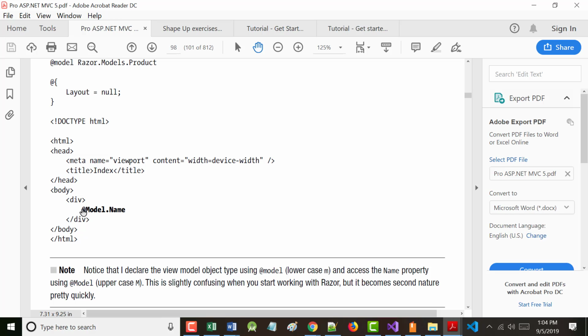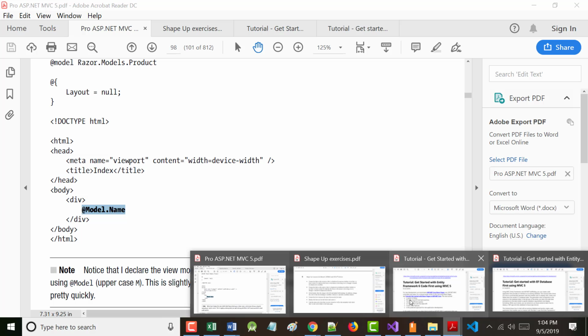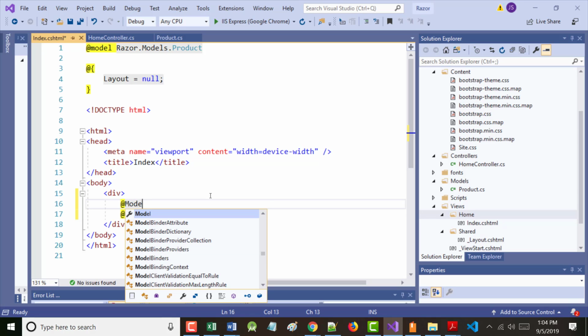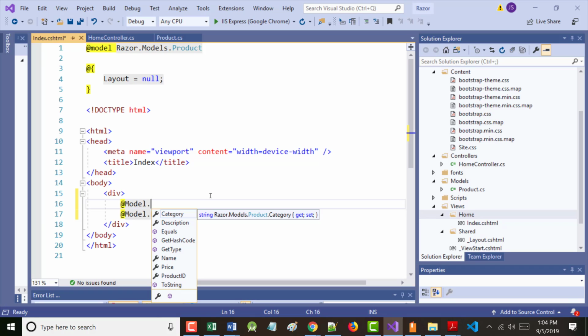The first thing the author does here is come into the div that's currently empty. If you look at your div in here, there's nothing in it. And he wants you to open it up and put in @model.name. I'll leave it there, but I'm going to act like I didn't put it in yet. So I'm going to type in @model dot. This is part of the reason that you set it up like this too. Now what you should notice is the IntelliSense has kicked in.